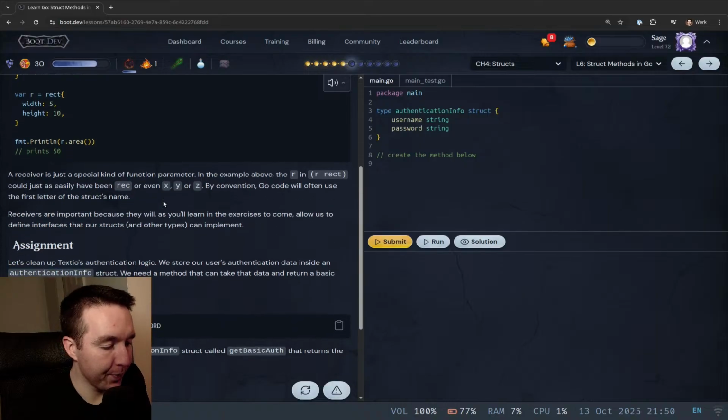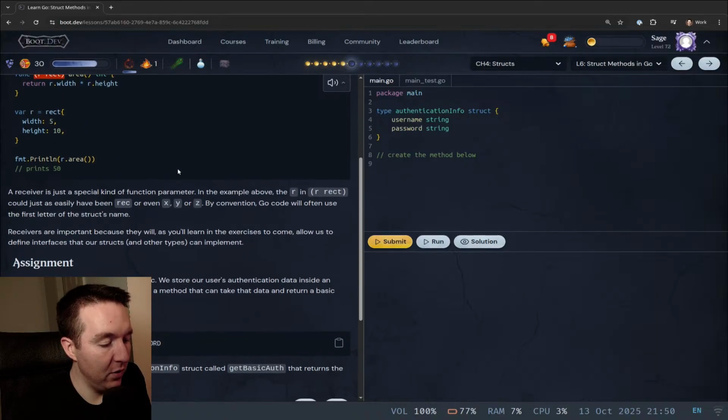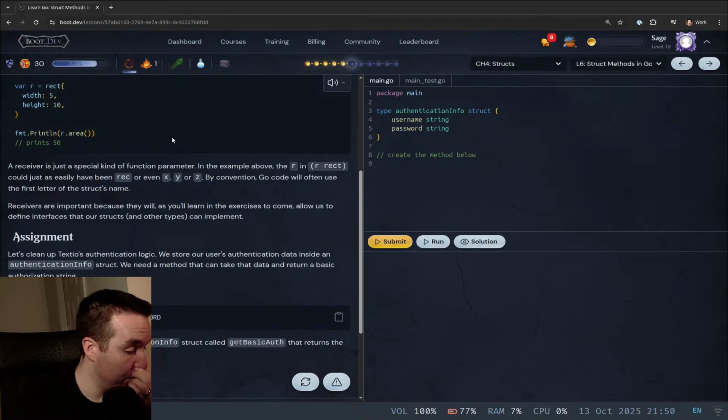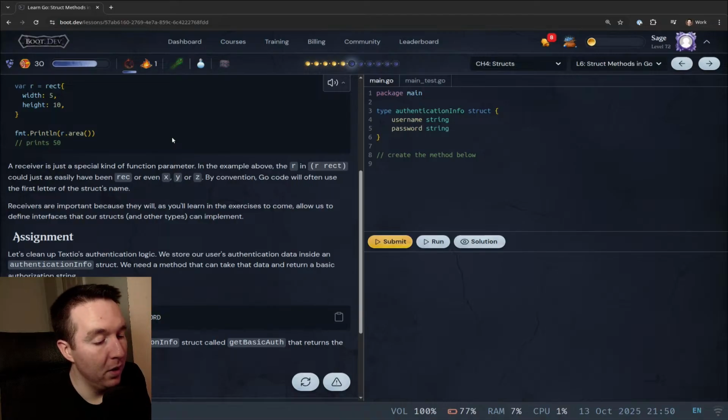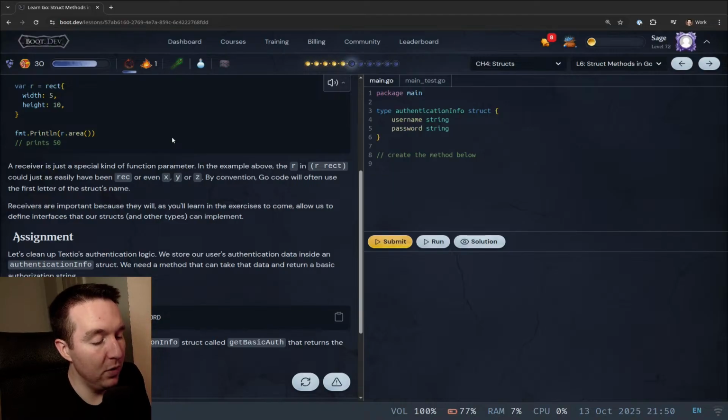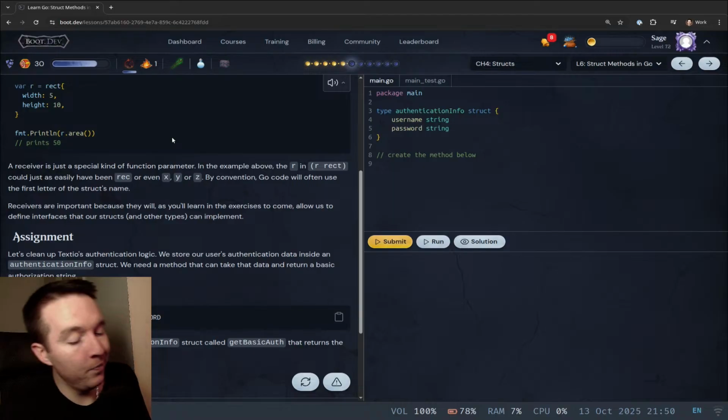Makes sense. A receiver is just a special kind of function parameter. In the example above, the R in rect could just as easily have been rec or even X, Y, or Z. By convention, Go code will often use the first letter of the struct's name. Receivers are important because, as you'll learn in the exercises to come, they allow us to define interfaces that our structs and other types can implement.